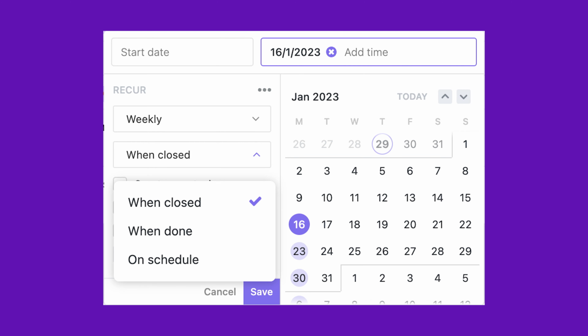Now, you have various options for this. The first one is closed, and this is when the status of the previous task has been set to closed, and if this option is selected, then the new task will be created. For example, if I've got a task that comes up every Friday, the new Friday task will not be created until I've set the previous task to closed.